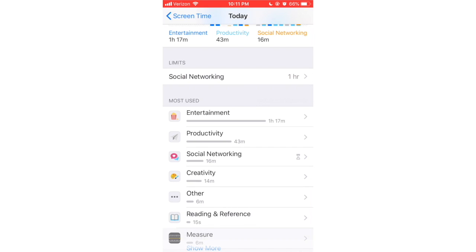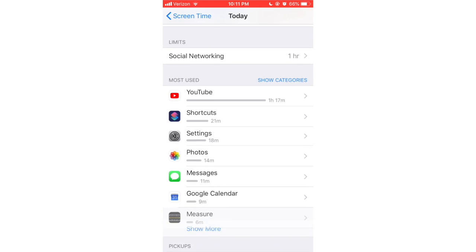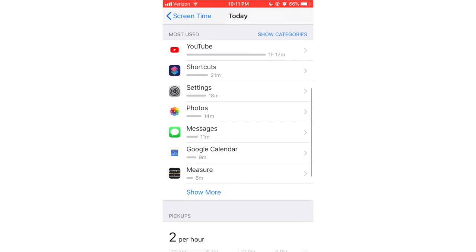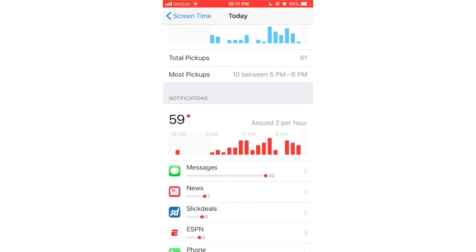So my categories, I use a lot of time on entertainment, but there's also social media, productivity, reading, and everything else. If you scroll down a bit further, you'll see how many times you actually picked up your phone each hour. Over the past few days, I've picked up my phone 59 times.